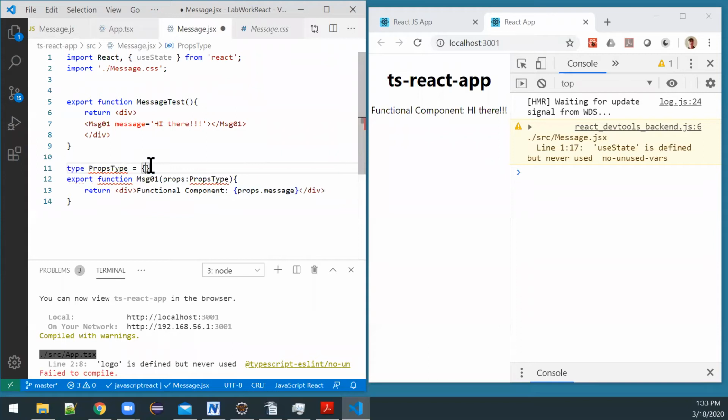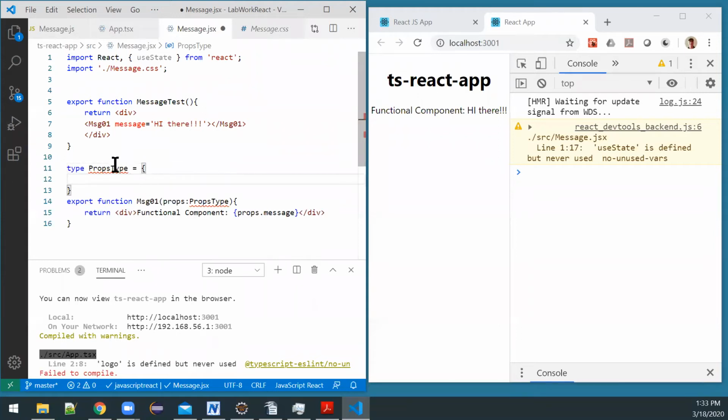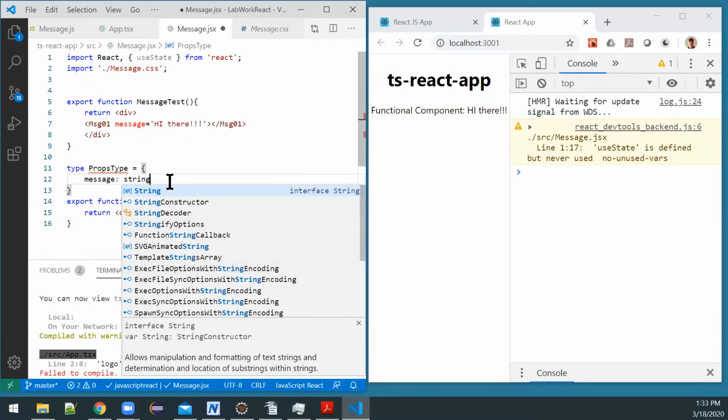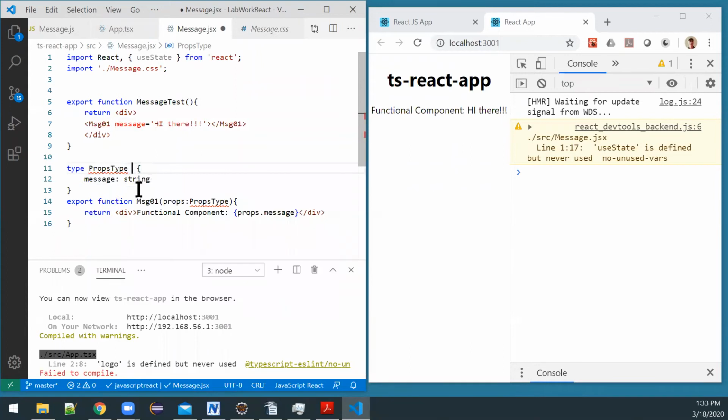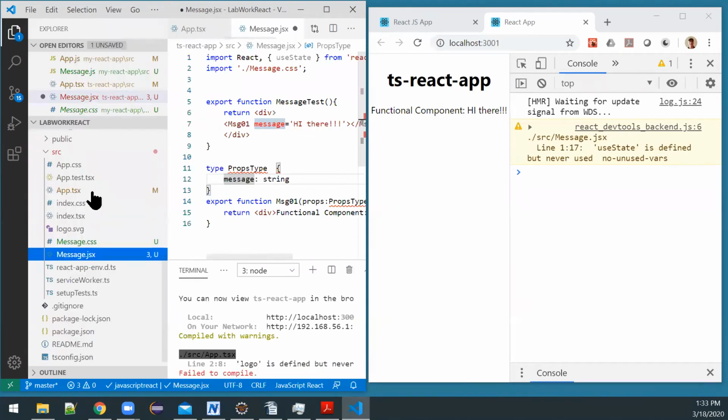Okay, equals, and let's see what it says. And all this is going to do is it's going to have message on it of type string. Okay, and I think, let me just make sure I've got that props type, and I'll just double check it with the code that I already wrote earlier.